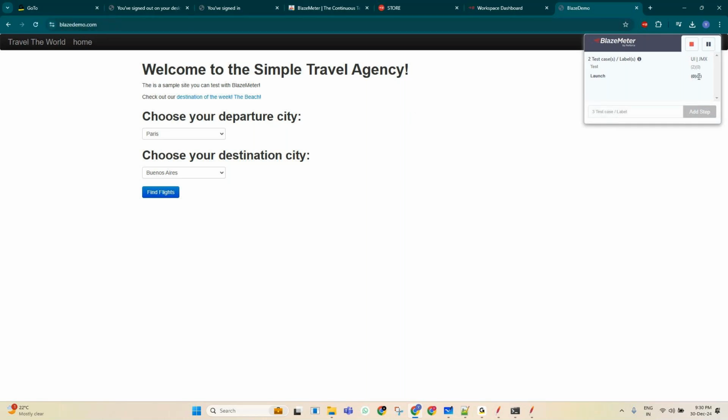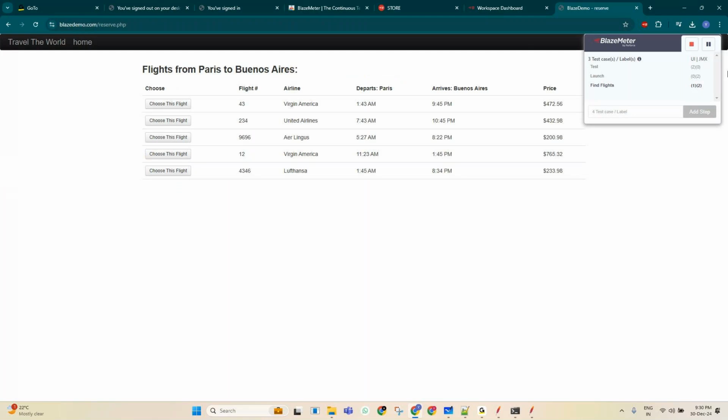Now if you see, are you seeing 2 now in JMX? Able to see this 2 here, right? Now the next step I will add is find flights. I'll click on add step. Now it is 0, 0. I'll click on find flights. If you clearly see, there is one UI and two JMX requests.